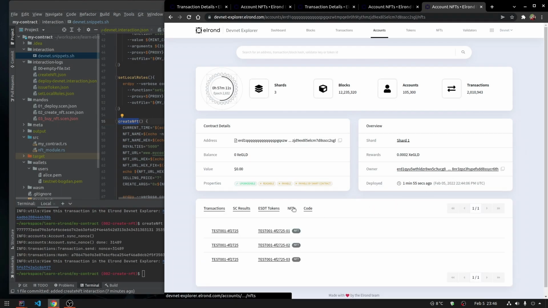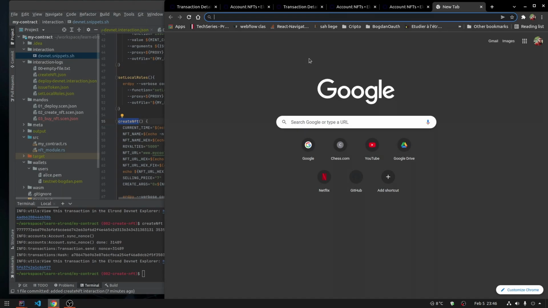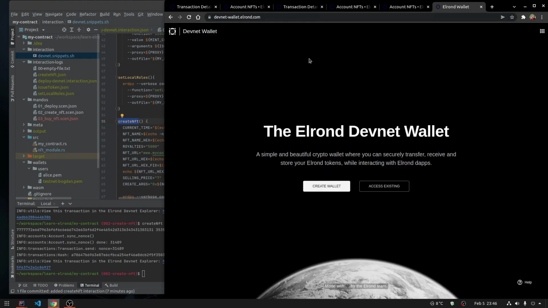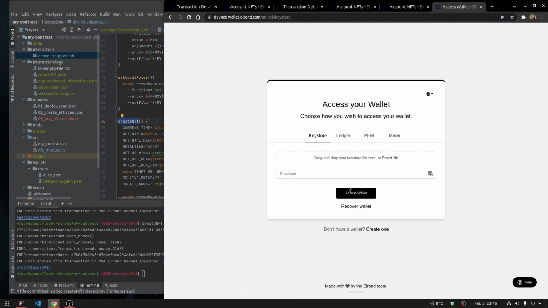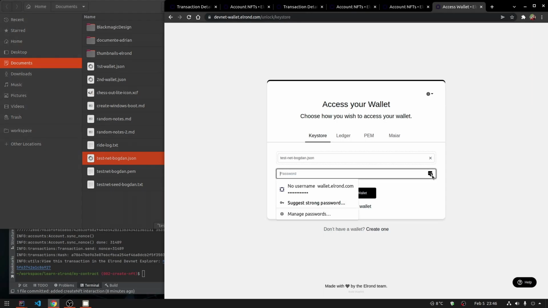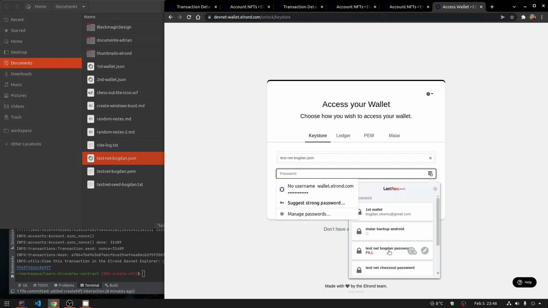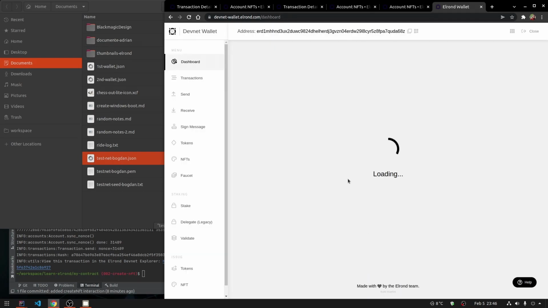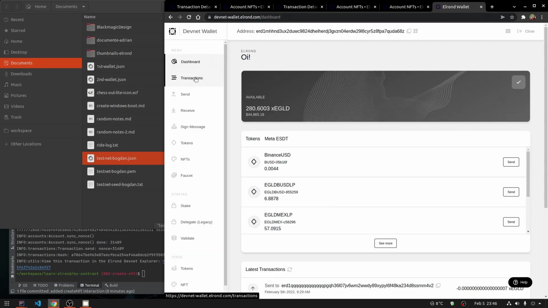2, 3, probably also. I don't know. It's gonna pop up also the other one. Last one. And now let's go and load dev wallet on DevNet. Let me access my testnet wallet.